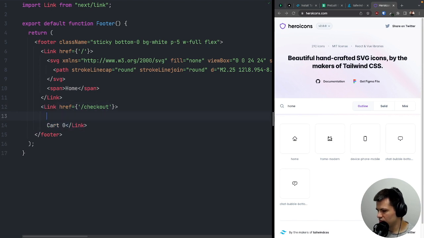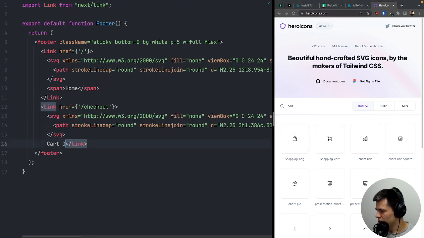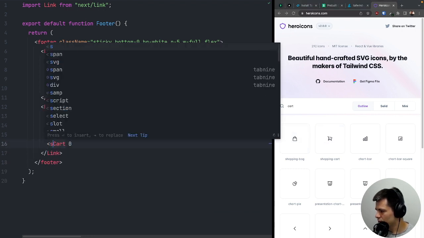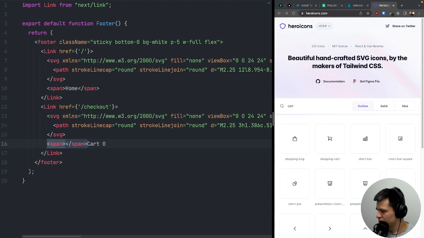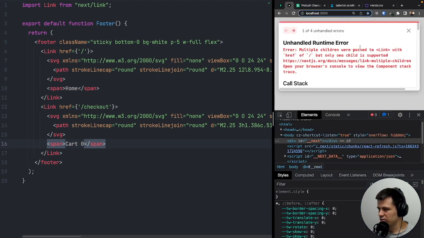We want to put this SVG here. Let's see, cart. Yeah, we have this shopping cart. I will copy the SVG, put it here, and our cart and number of products should be inside the span in case we need to style it a little bit. Let's see. Okay, multiple children were passed into link, and there should be only one child.